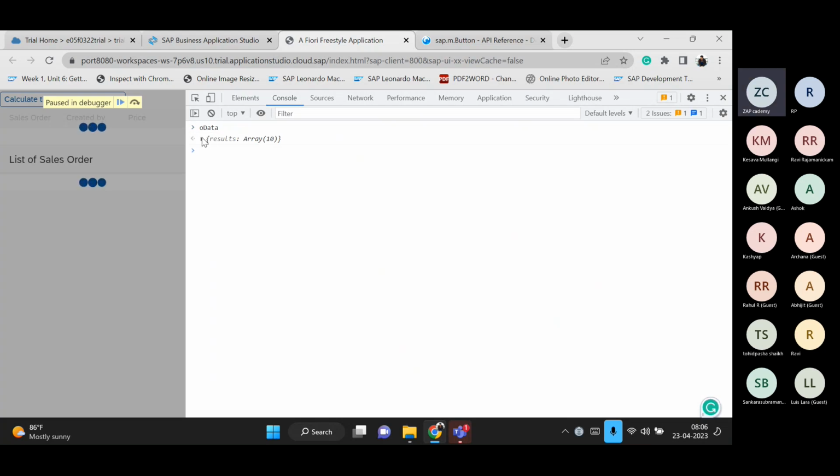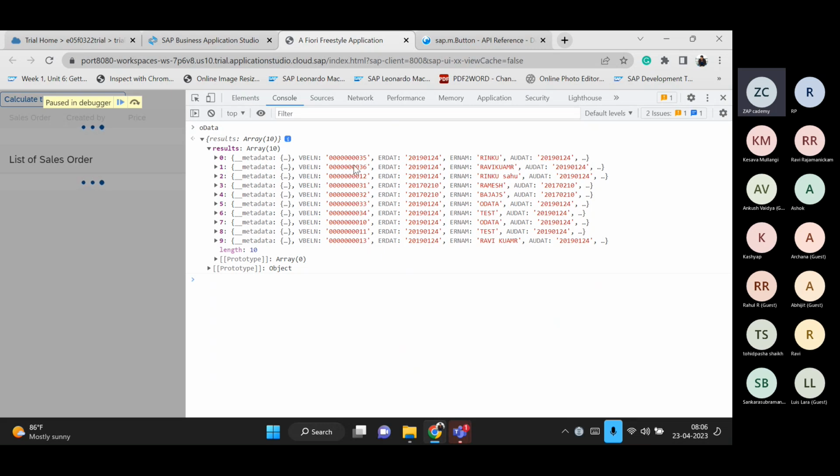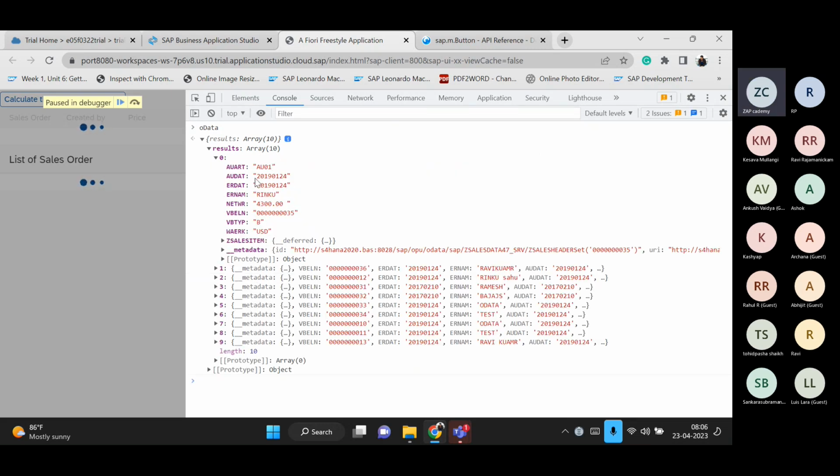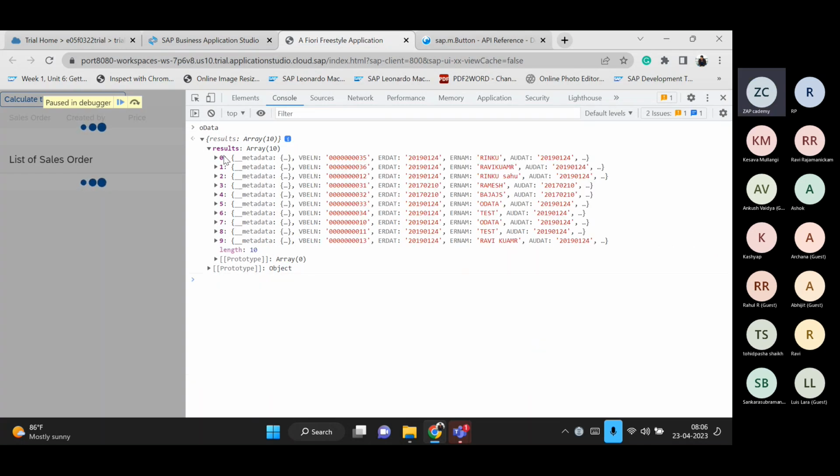If you paste it here, see, the results are having the data. There are 10 data items coming from the backend service. Each data item looks like this, right? So this is your data. Now that data is only by default displayed in your list or in your table. This is the first time you have the data in your hand.